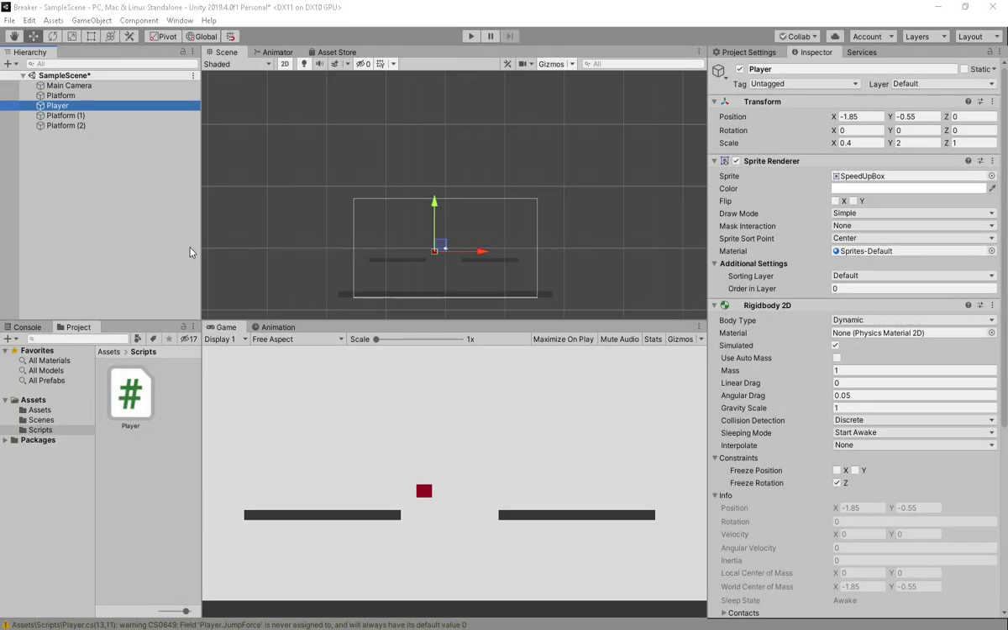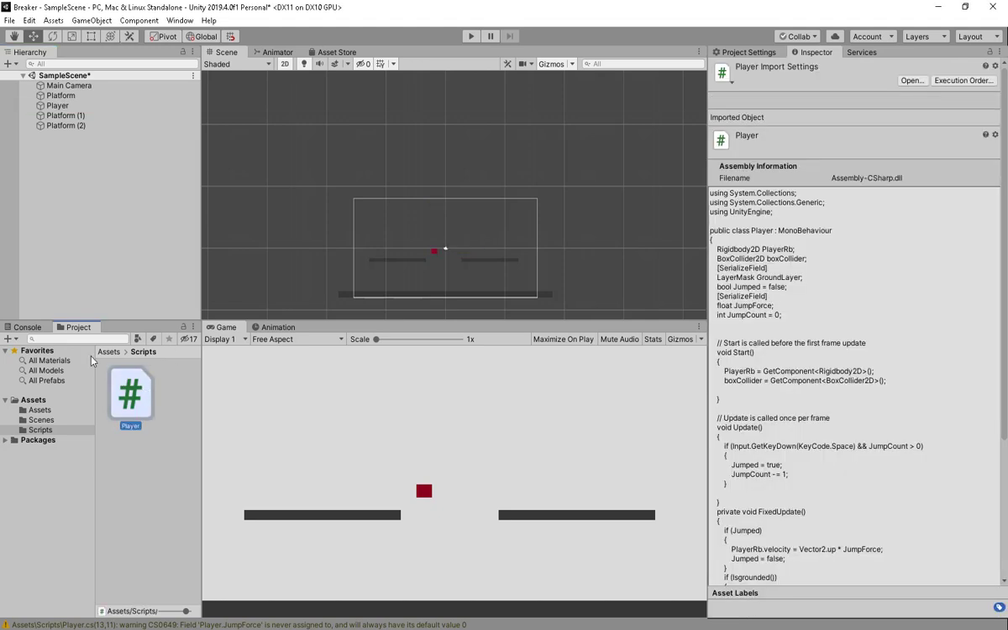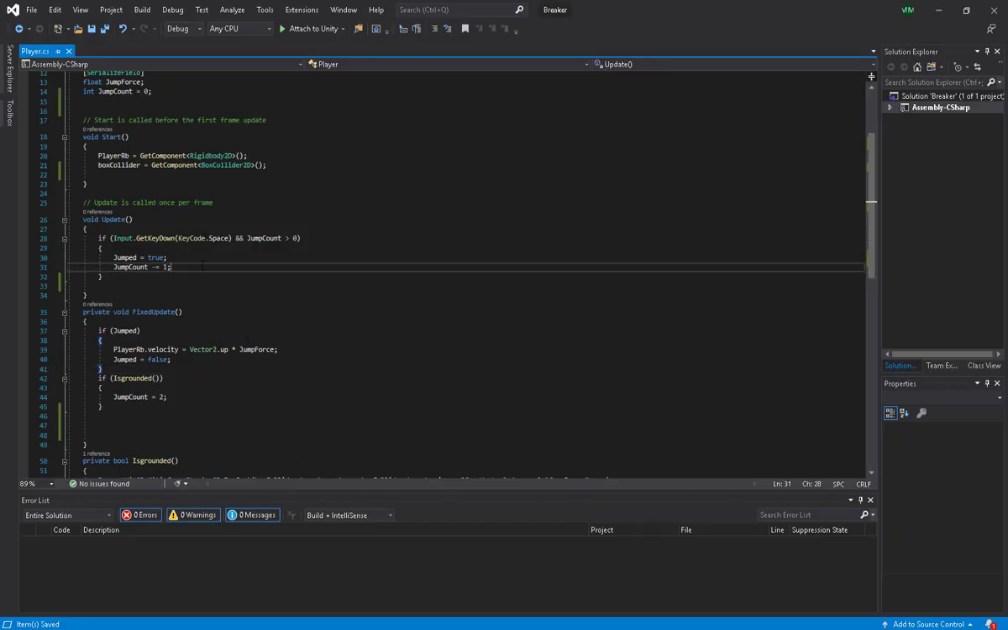In the Unity editor, I have prepared a simple scene in which I have a game object, ground, and two platforms. I have also made a player script in which we are going to add the moving functionality. Heading to Visual Studio, you can see that I have code here. It's a jumping system I made in a previous video. If you want to check that out, I'll put the video link at the top right of the screen.